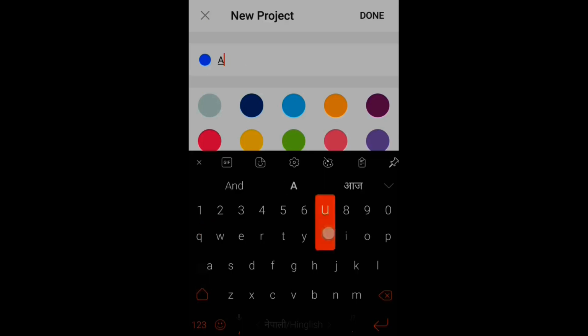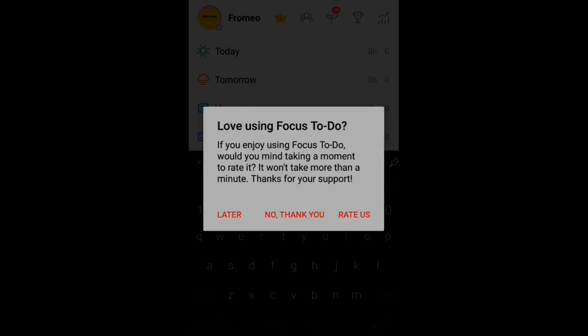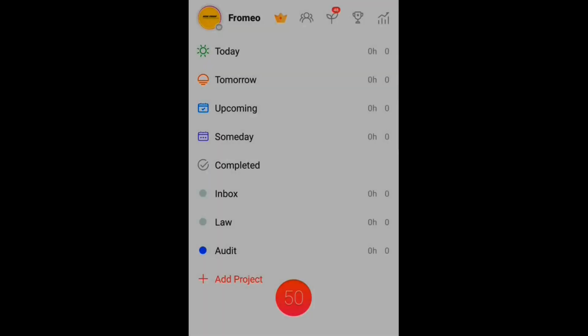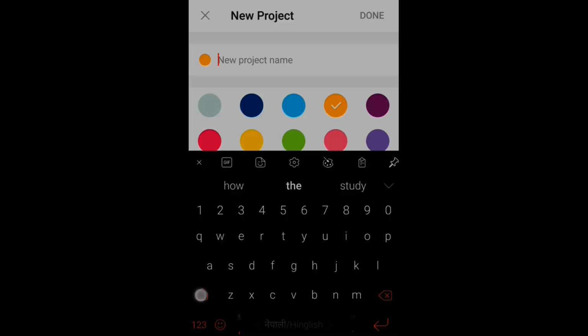Let's say audit. Okay, audit is another subject I need to study, so audit. See, two projects are here. Let me add another one.